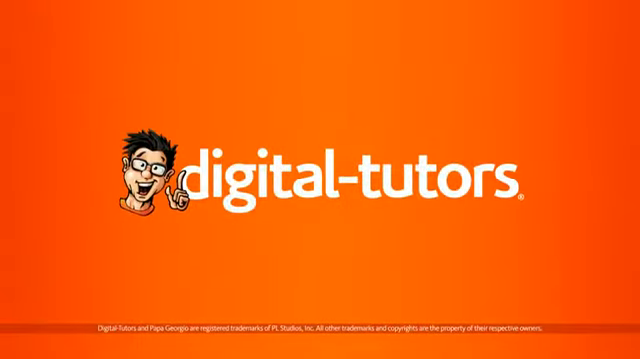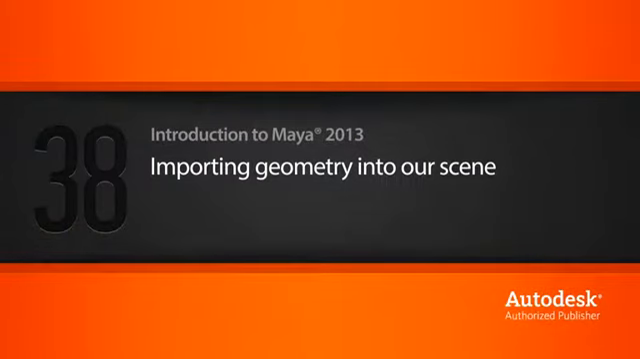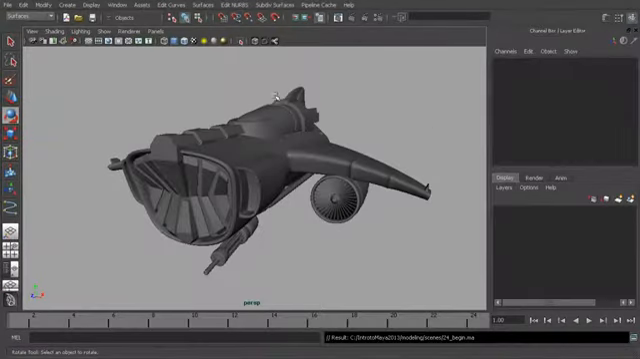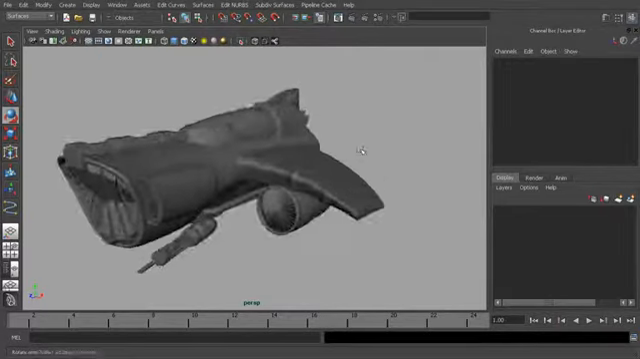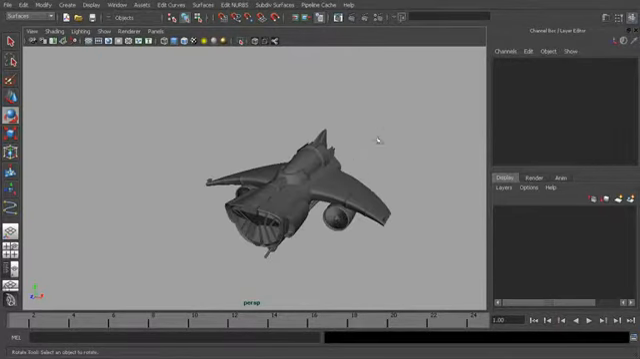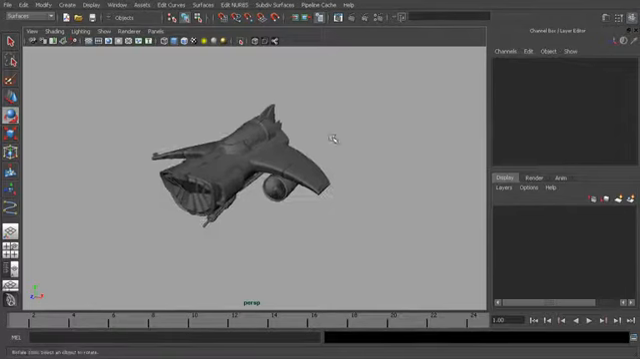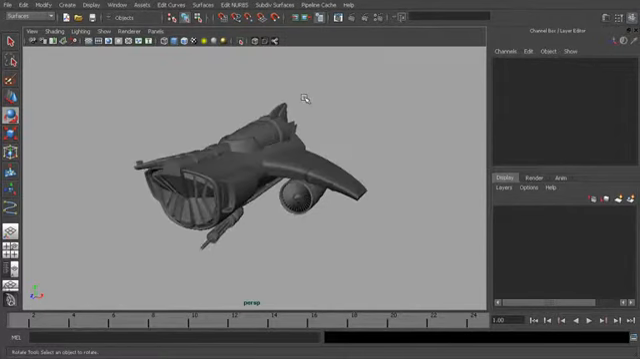Let's finish up by taking a look at how we can bring in other models into our scenes. There may be cases where you build everything in one scene, but in most cases you're going to be building things and then bringing them together into your scene. So we built this ship together, and now we want to bring some other geometry in to make a scene. And so what we want to do is import geometry.